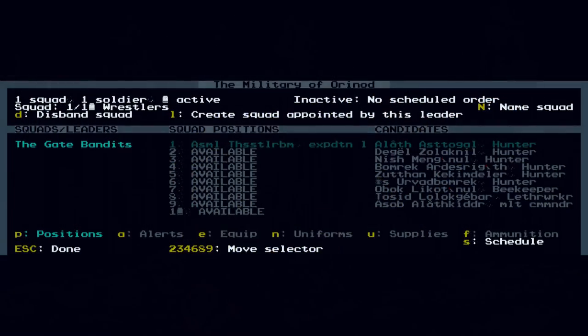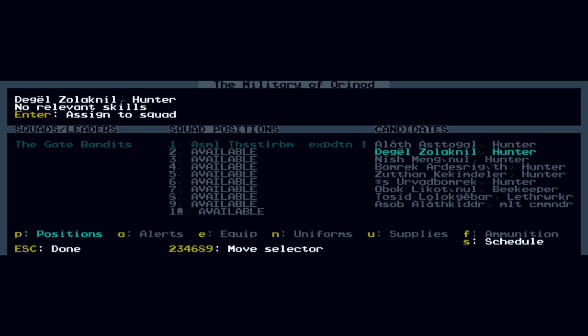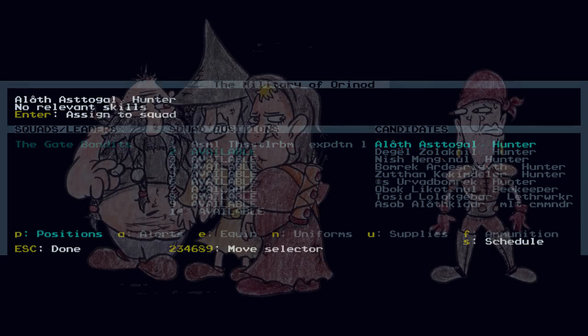I'm gonna start up a new squad called the Gate Bandits, and these dwarves are all gonna be armed with crossbows and bolts, as well as leather armor so they can maintain their mobility. And this squad is going to be headed up by Asmel, our expedition leader. And alongside Asmel, I'm going to put a couple other dwarves. How about Alath and Degel?